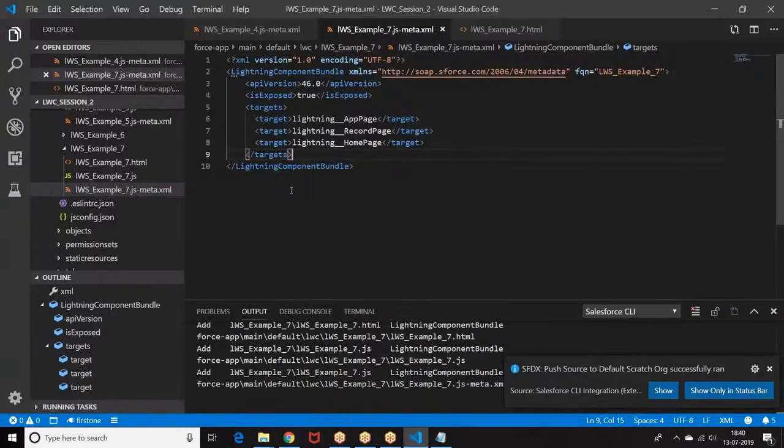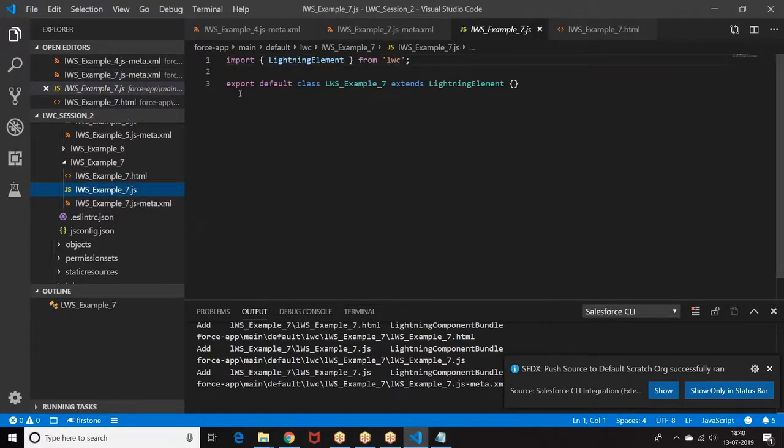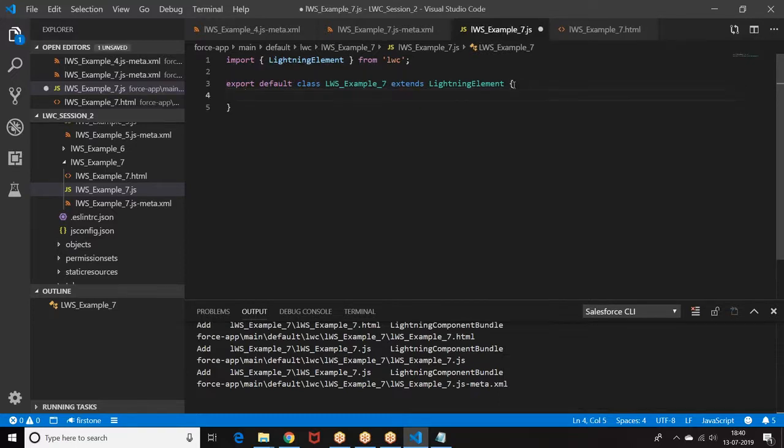If you want to make it dynamic, go to the JavaScript. Whatever logic you want to define should be defined within the class. Here I have defined the variables: name, age, city. I defined variables called name, age, city.